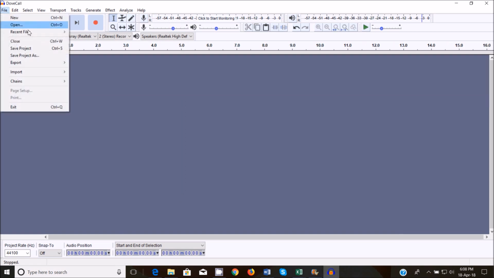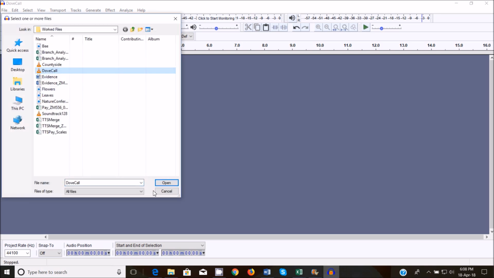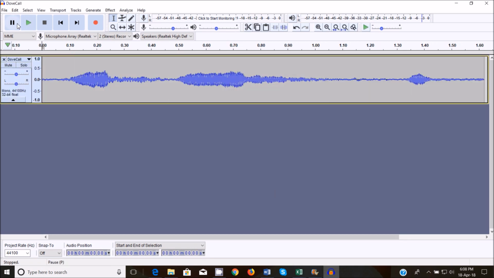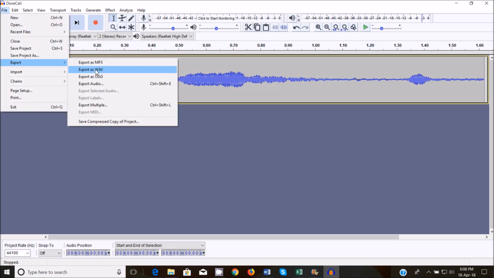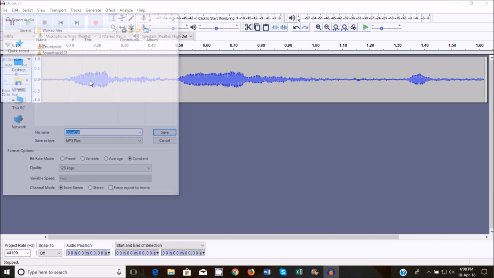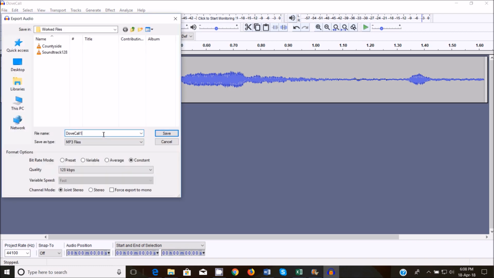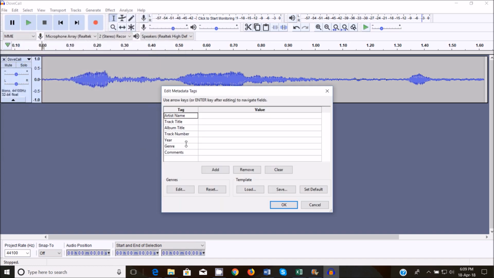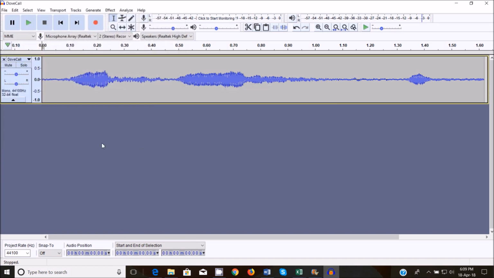Then go to file, import, and it should be Dove core. Make a copy, and then go to file again, export as MP3, and call it 128. It should be at 128 kilobits. Okay, say okay, and say okay. So this one is done. I'm going to close it and export the other one as well.